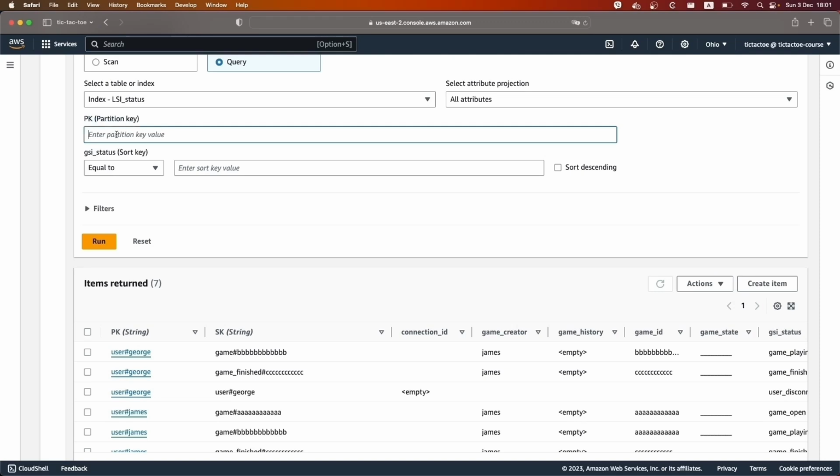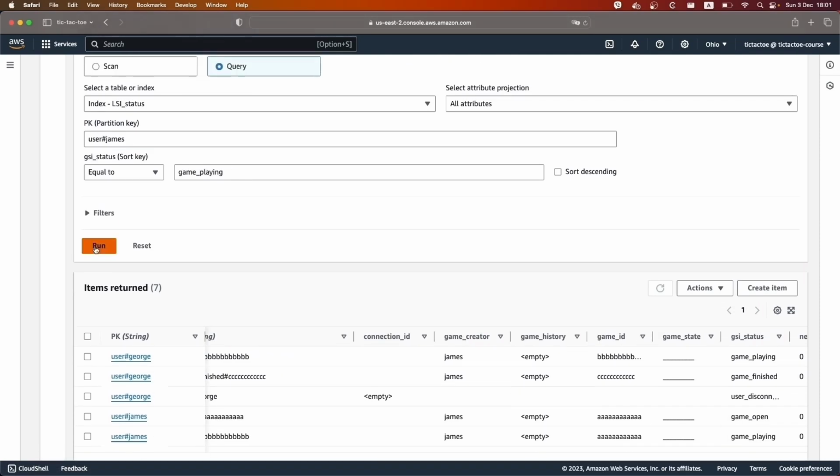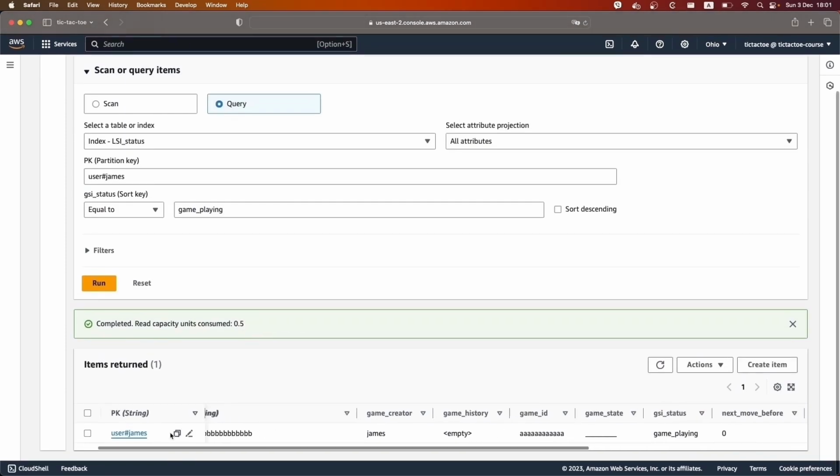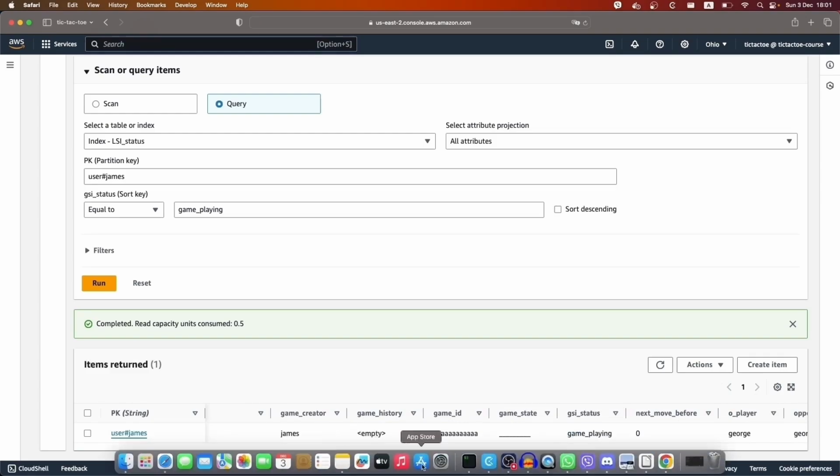For partition key, we want user James, for example. We want to search for game playing value. Run, and yes, now we have our game that has GSI status with the value game playing. Now, let's do the same but with Python.